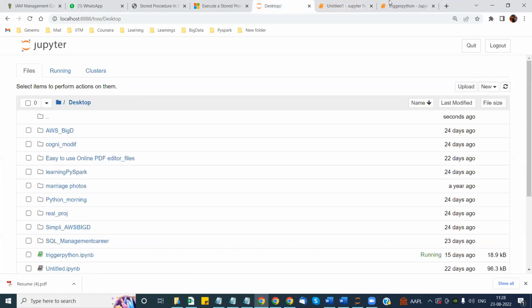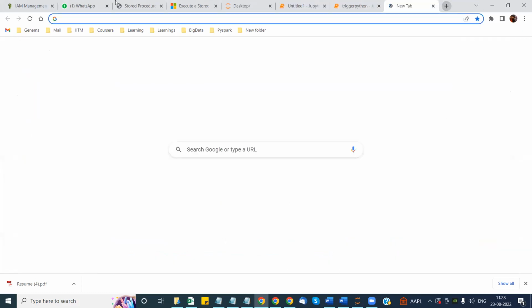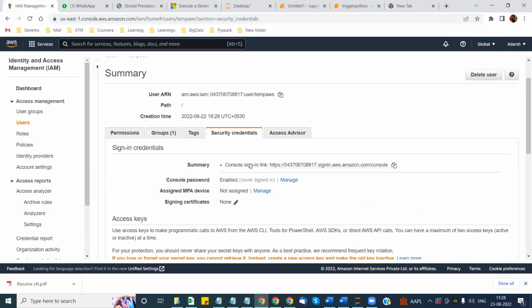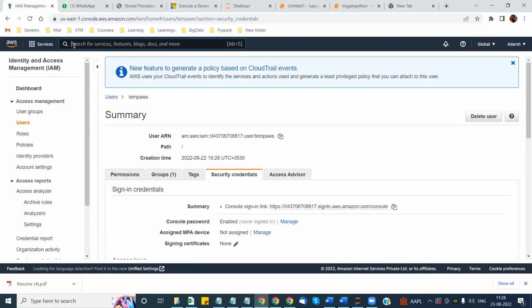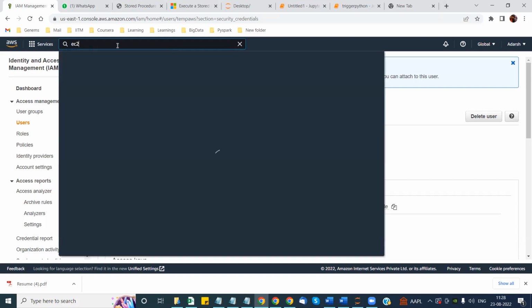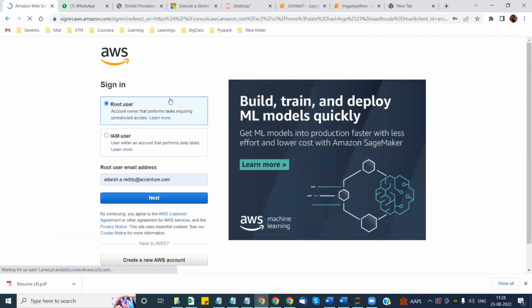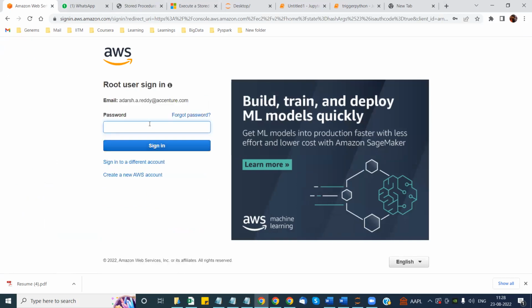If my AWS is logged in, I'll take you through those things. There's one tool, a data migration tool in AWS. Let me check once.